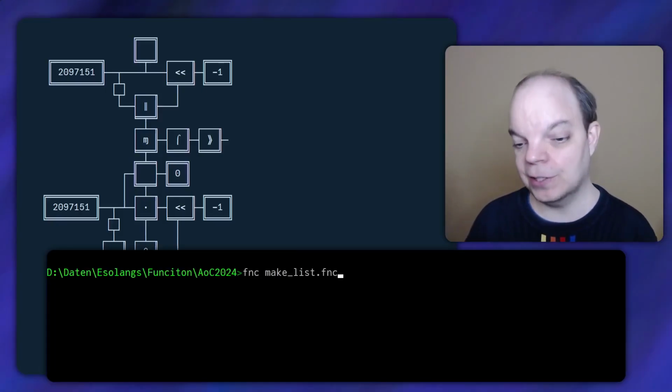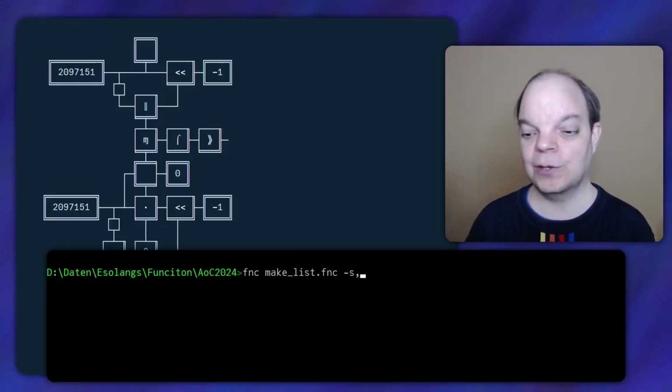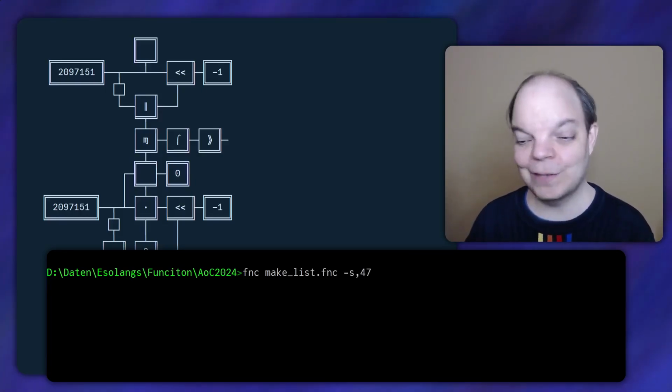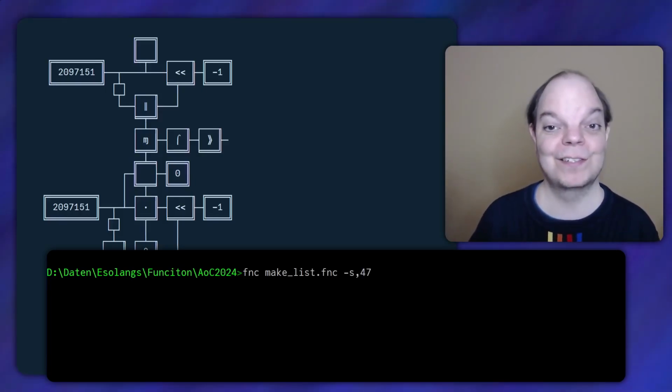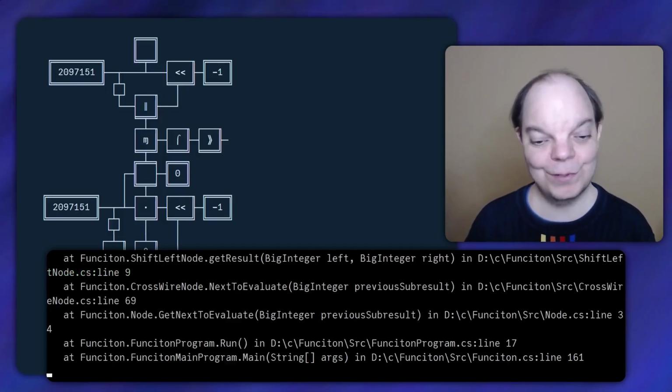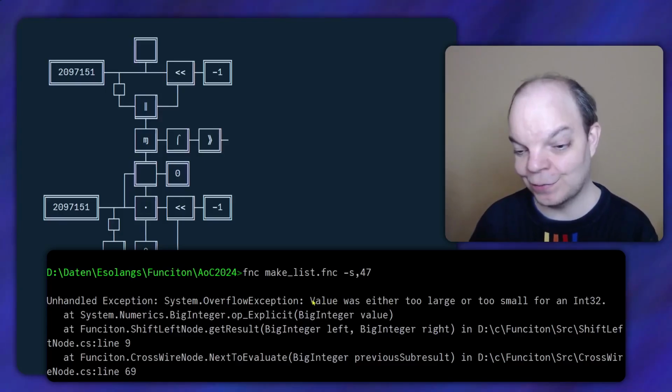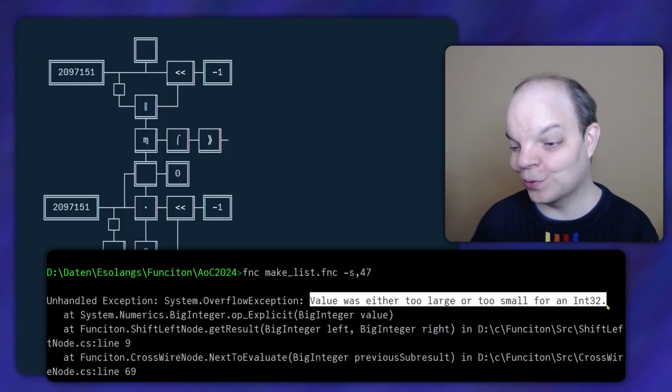Let's start by calling it on an input that starts with a comma, which is our separator, and then the number 47. In other words, we have a list consisting of just one element, and that element is 47. And I get an error. And the error that I get is value was too large or too small for an int32.